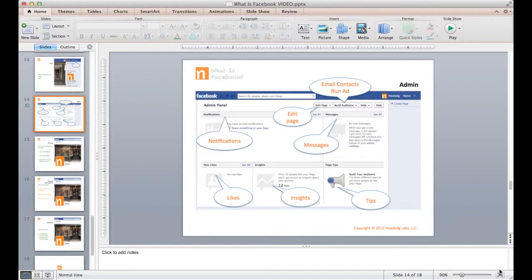So now if we look at the admin side of the Facebook company page, we can see that we have the notifications there. We can edit the page. We've got our messages. We can also see our likes and insights. And we'll also get tips from Facebook on how to build our audience. And we can also email contacts and we can run advertisements.